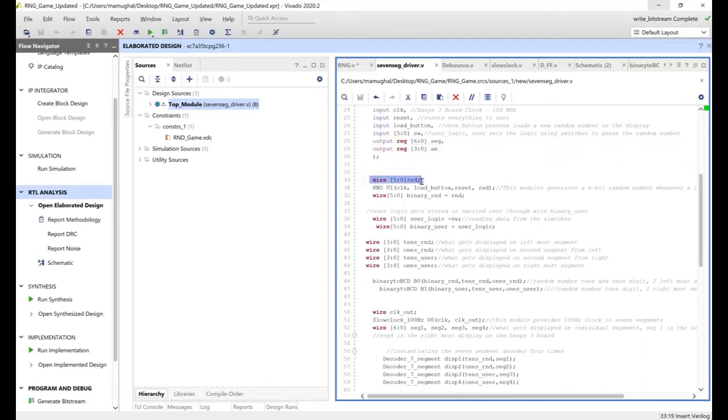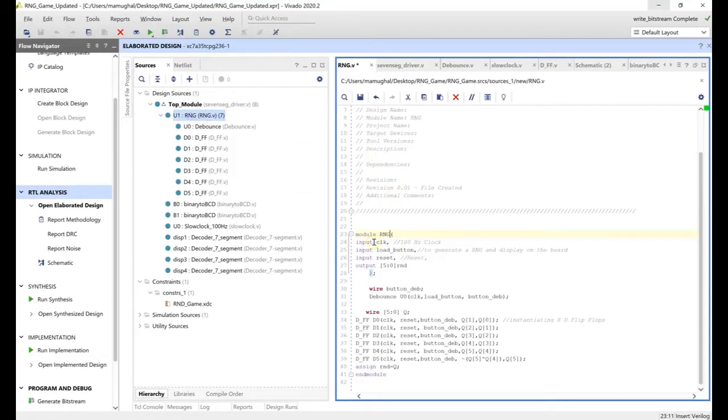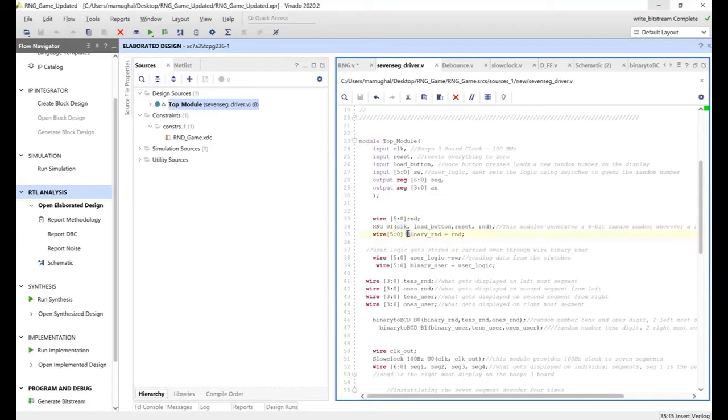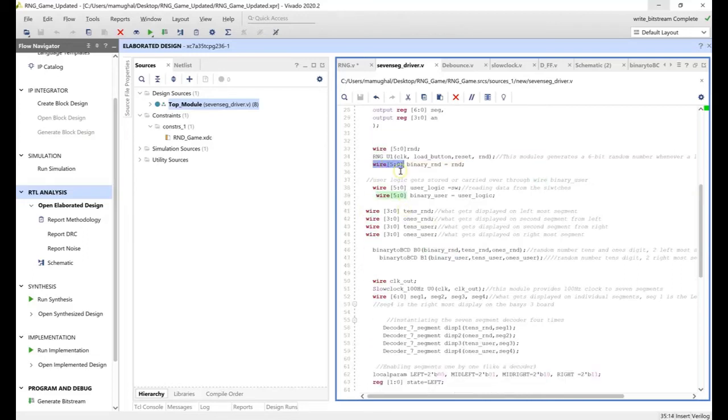I declare my random number as a wire, and I try to store the random number value in a variable binary underscore random. So I instantiate the random number generator module. You have to make sure that this name exactly matches how it appears here, and I'm just following the topology here: clock, load, reset, random. So my random number is essentially in this variable right here, binary underscore random, and of course 6 bits. So I have declared the size as wire and as 6 bits.